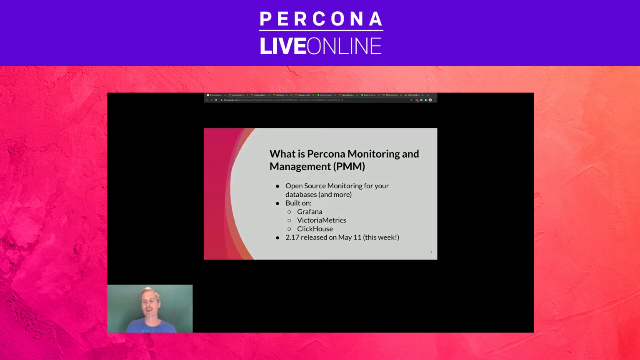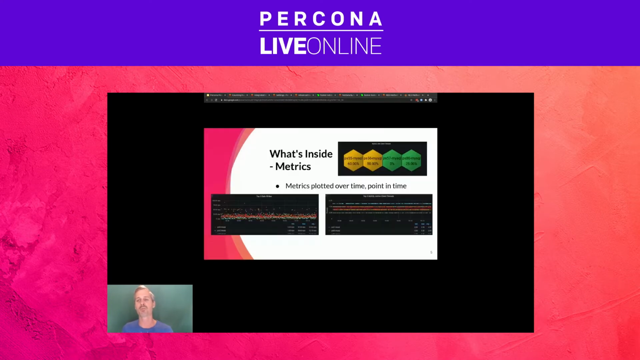Okay, so I mentioned this a little bit just at a high level, but as we dig into it, what do you get inside of PMM? Well, there's two main components. The way that I think of it is there's the metrics piece, and that's where you're getting nice data plotted either through dots or lines or this honeycomb system up here on the right, different ways to look at your data from a metadata perspective, right?